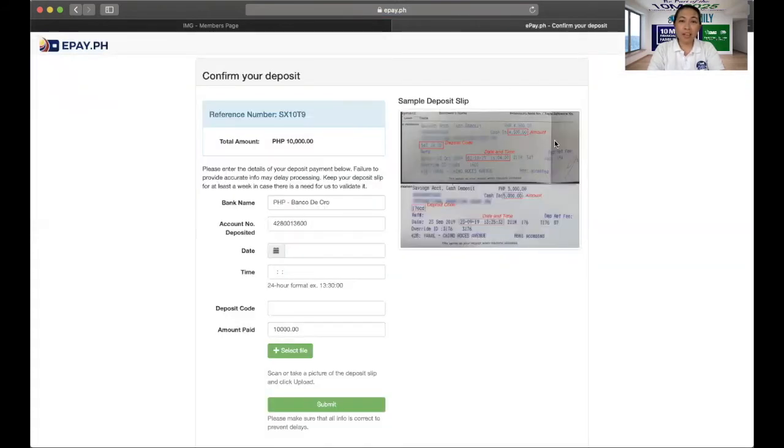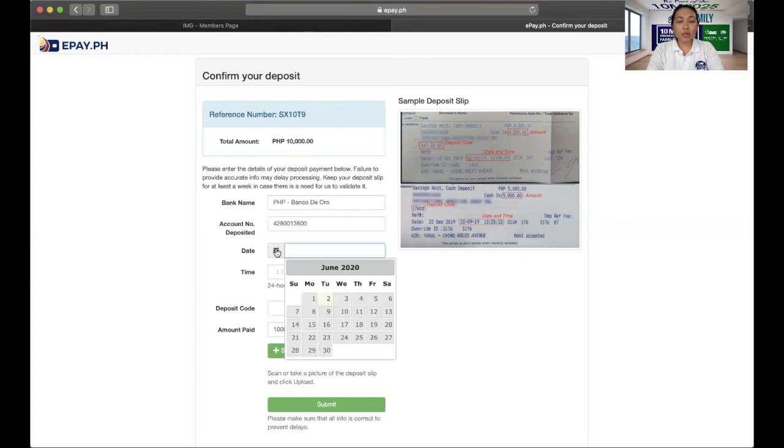Okay, so meron namang instruction dito, no? Susundin lang natin yung sample deposit slip para mabilis din yung verification. So, you notice nakalagay na dyan kung anong bank, kung anong pinili natin, and then yung account number. So, lagay natin dito yung date. Date kung kailan tayo nag-deposit. So, halimbawa ngayon is June 2, pero hindi tayo ngayon nag-deposit. So, piliin lang natin. Halimbawa, kahapon ako nag-deposit. So, kailangan kong piliin yun.